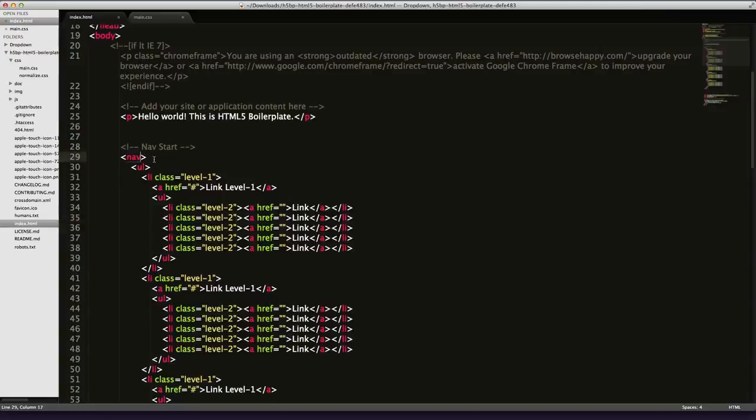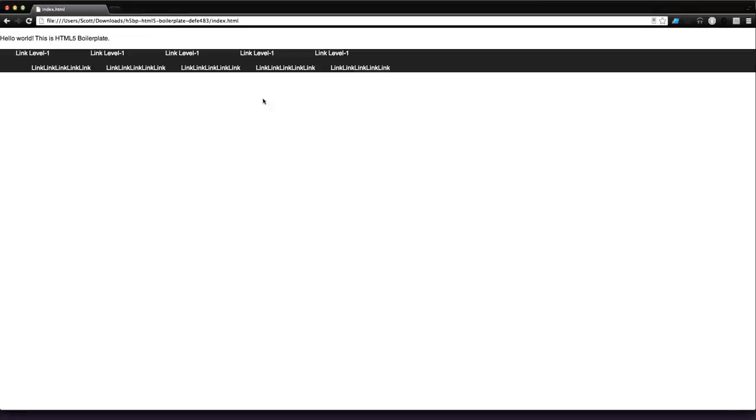HTML5 boilerplate actually has a clearfix class built into it, so I'm just going to give this nav a class of clearfix. Actually, better yet, I'm going to put it on the unordered list here, just like that. Let's come back to our page, refresh, and we now have our links 1, 2, 3, 4, 5, and you'll notice that these links are also being assigned display block and float left. We don't want that.